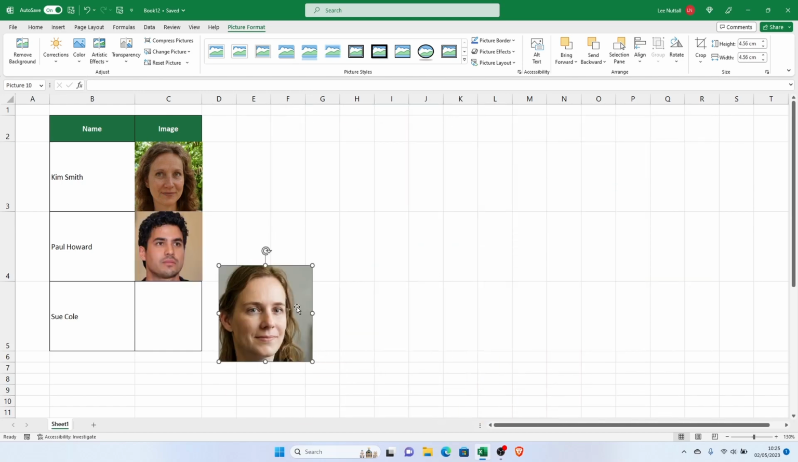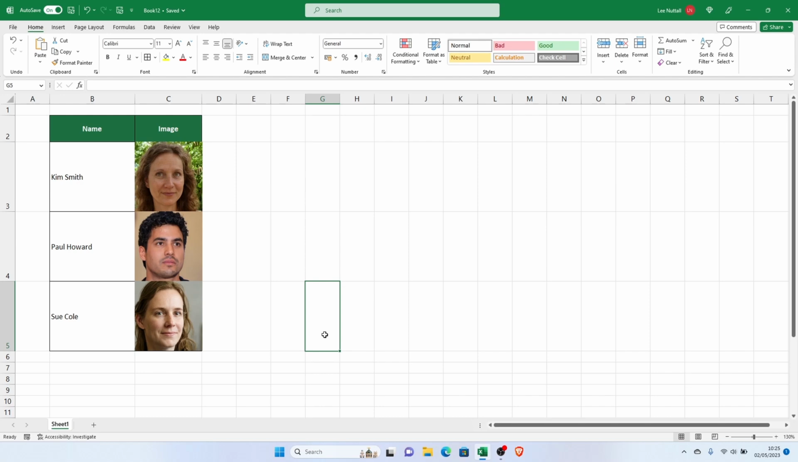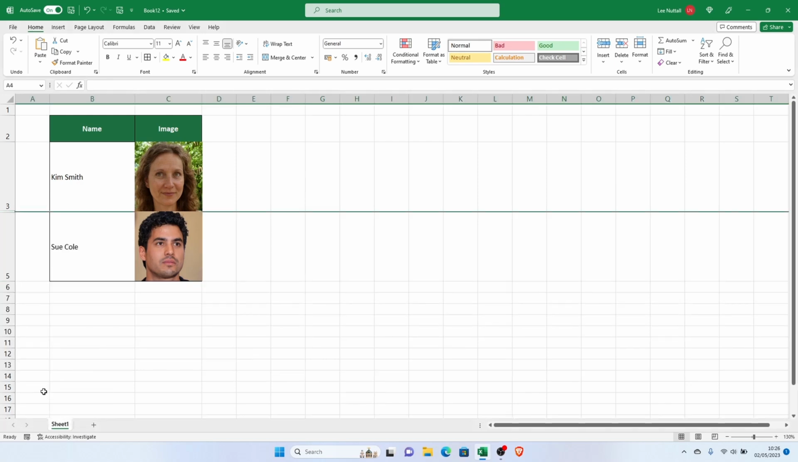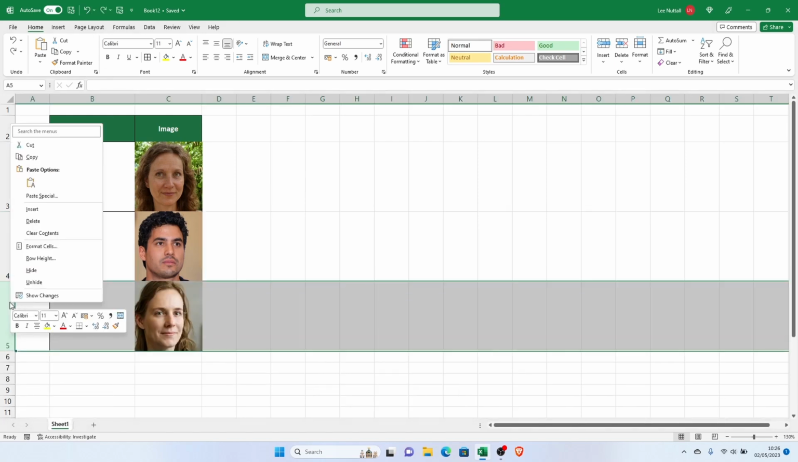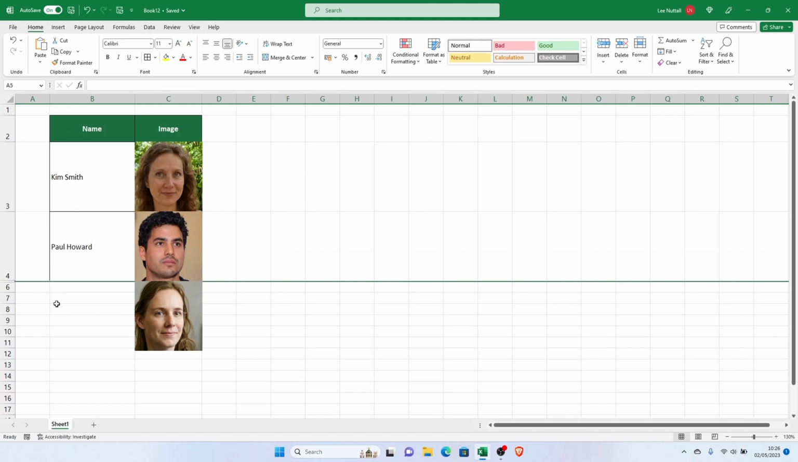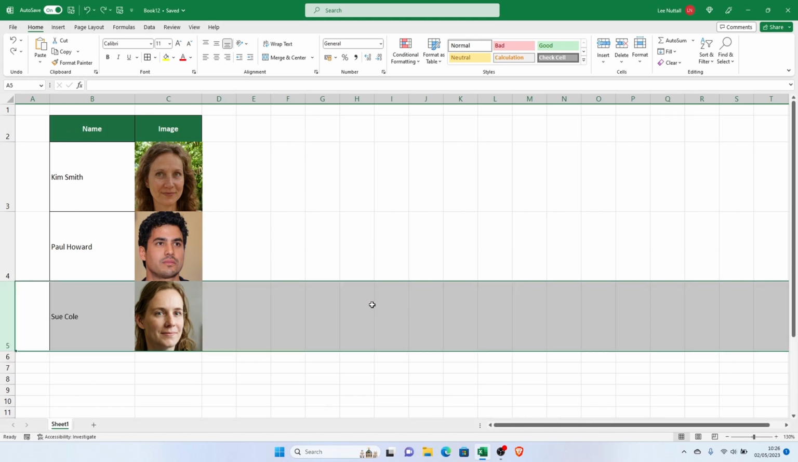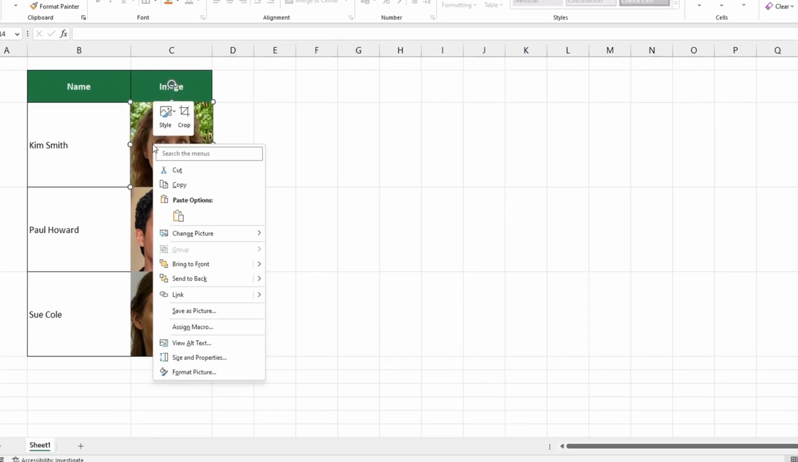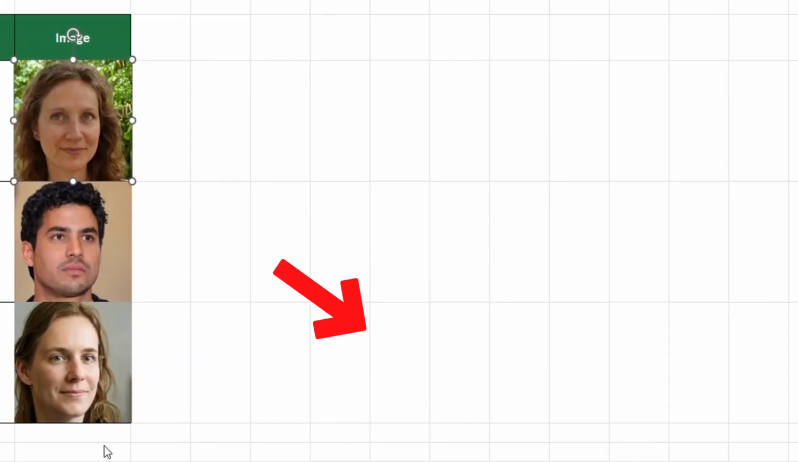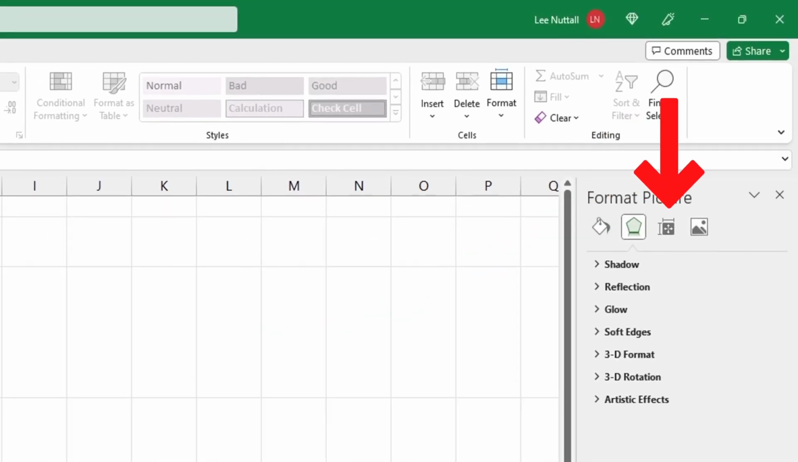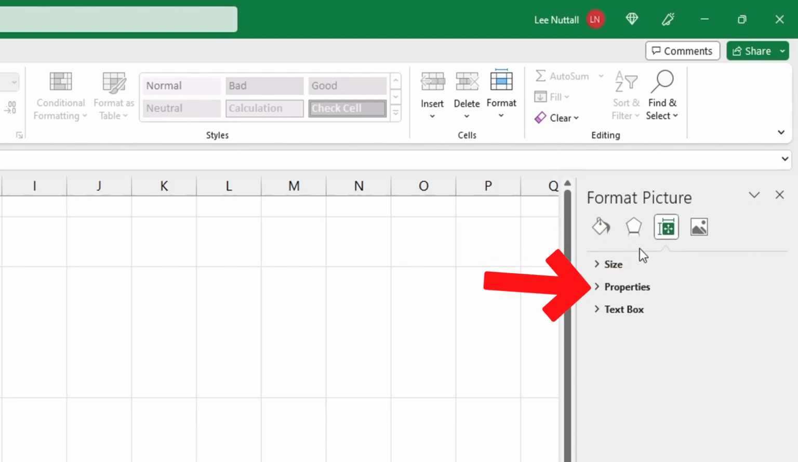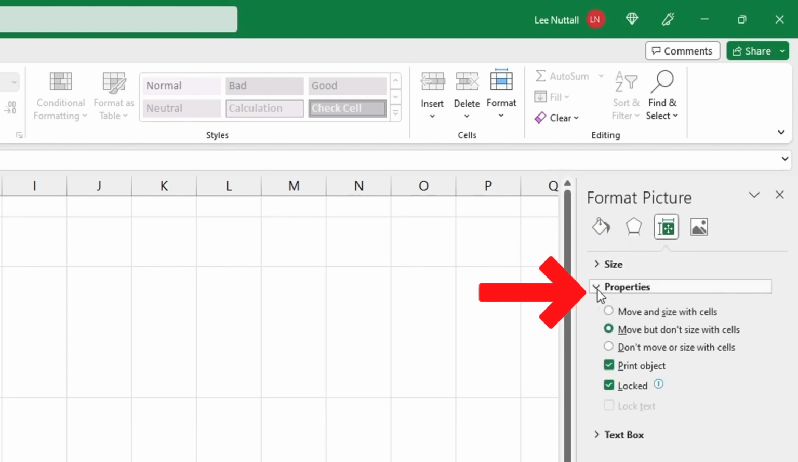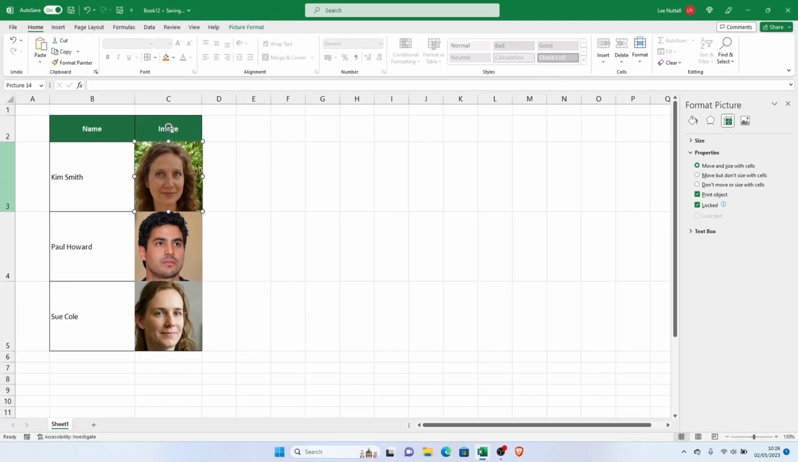Now let's take a look at one important thing regarding picture formatting. When you hide a row containing an inserted image, the picture usually stays visible. This can make your work disorganized and complicated. To prevent this, right-click on the image and choose Format Picture. On the right-hand side, a task pane with multiple options appears. Switch to the Size and Properties tab, then go to Properties and select the option Move and Size with Cells. This will ensure that the image will move with the target cell.